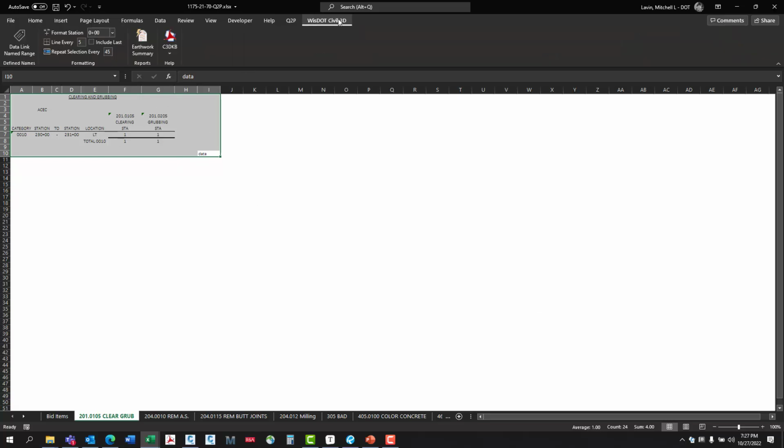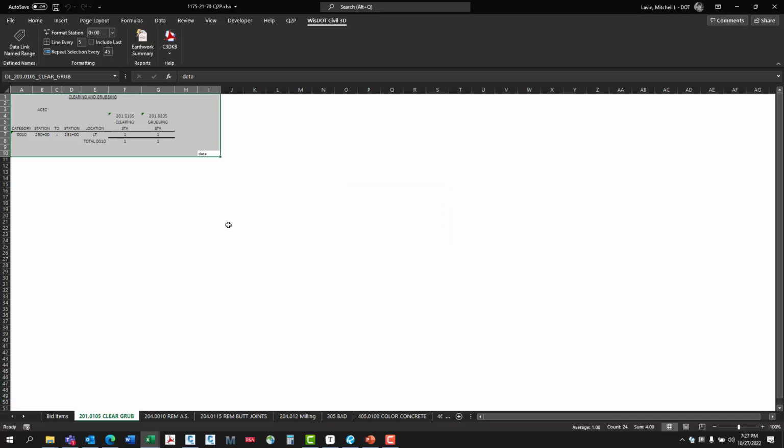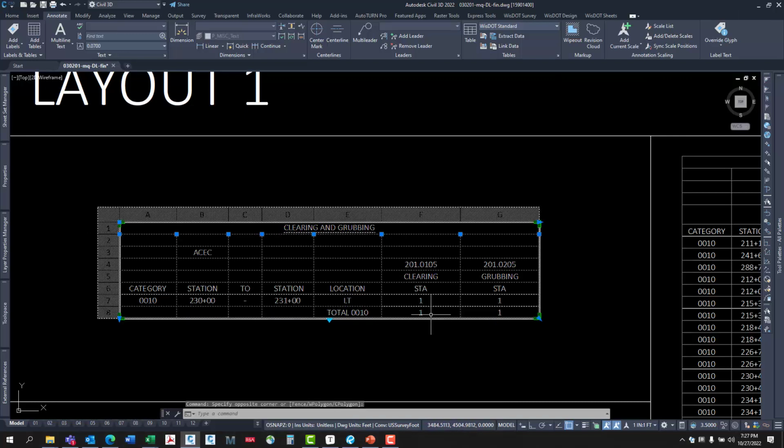Go back into the WisDOT Civil 3D add-in, data link name range. We'll overwrite the name range, and it's going to maintain the same name. Just overwriting it. Now the name range is this, from A1 to D10. We save the Excel file, go back in.